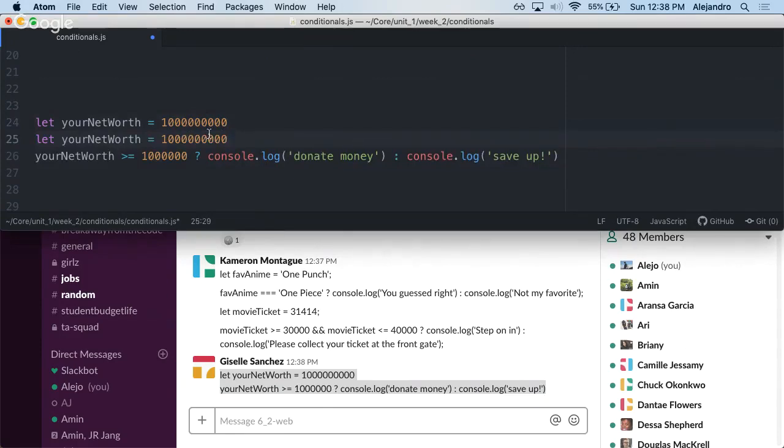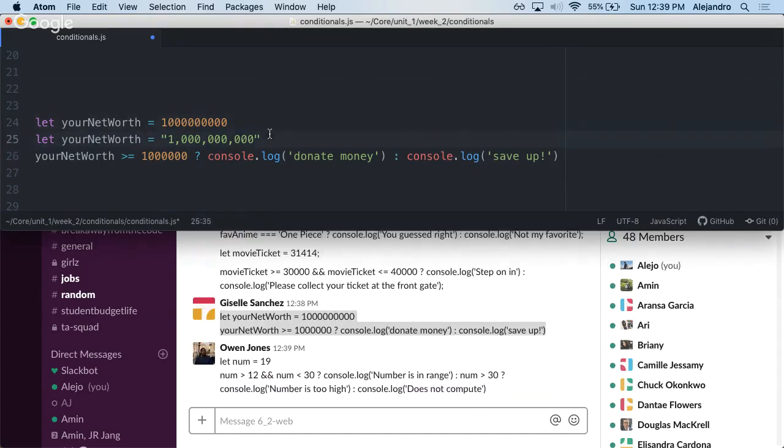If this was a string, it would be... this is 1,000 million, which is a billion, right? No? That's how we can tell that we don't have that much money. We're not even able to name it. Okay.